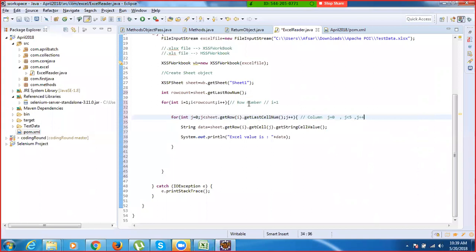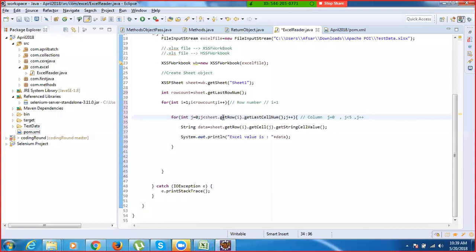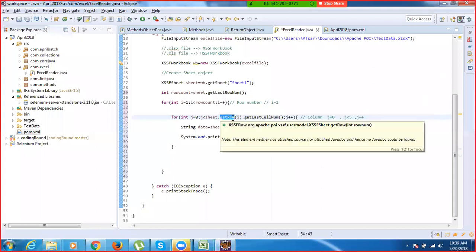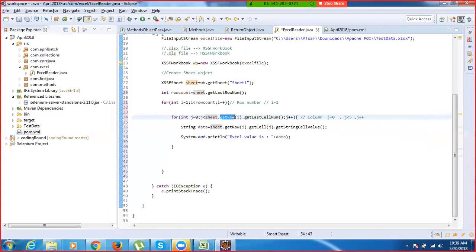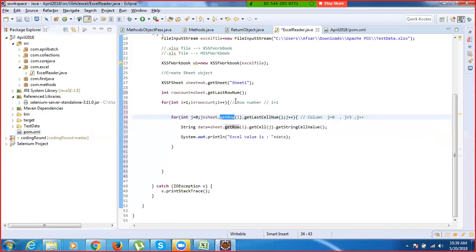Got it? And here, sheet dot get row, then it will get the row number, right? What we did previously was sheet dot get row one, which we have given over here, right? Row one and cell equal to 0. We have given it this way to get the value. But that was hard coded.